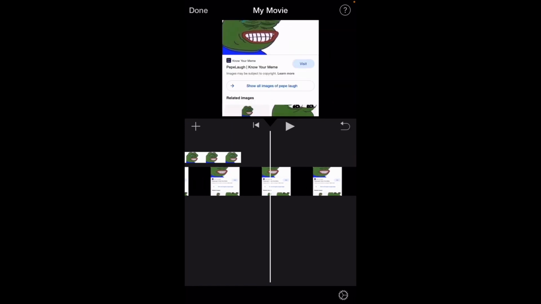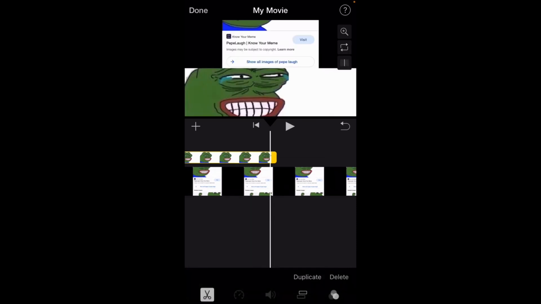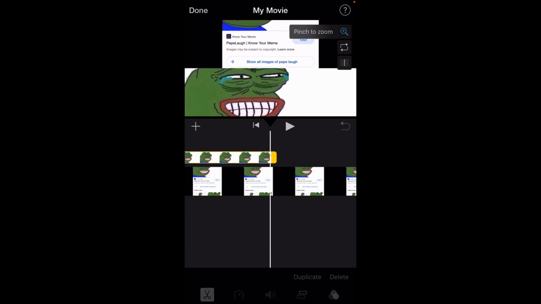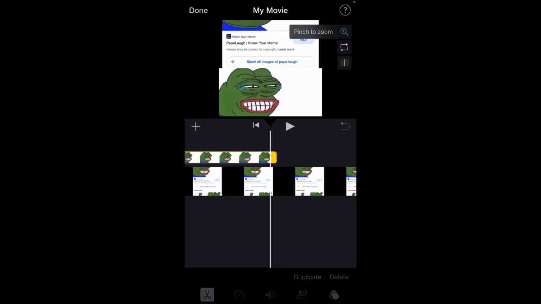If you wanted to add the split screen here, it's so simple. You can zoom in on each of them.